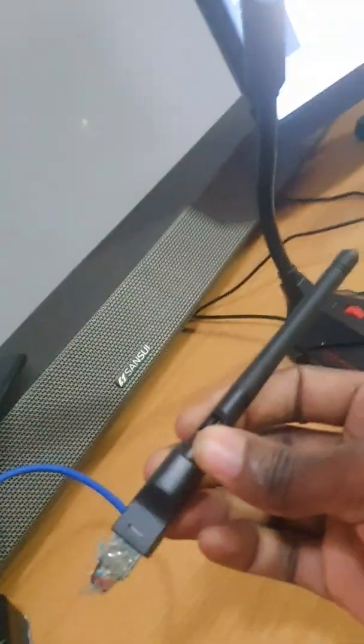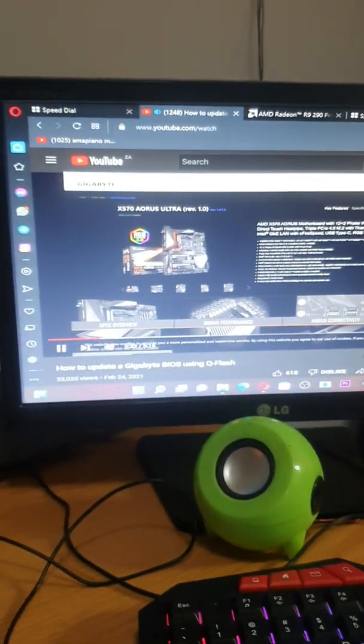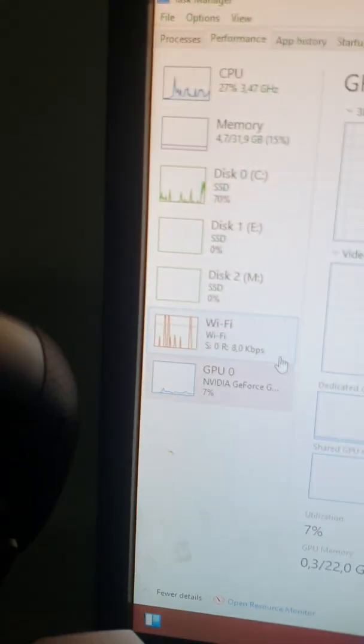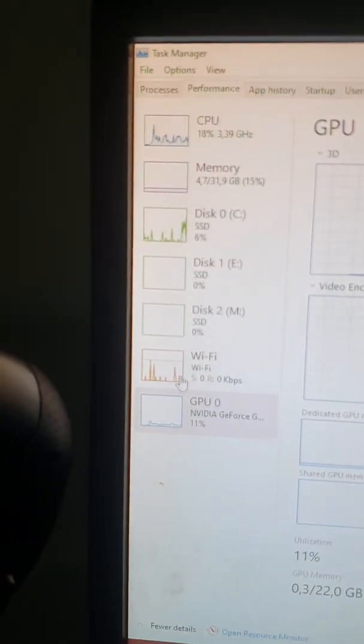So again, this is another Wi-Fi card which I built for myself. Yeah, you can always use that as well. Once, yeah, you can see I was updating a Gigabyte BIOS. Okay, so I'll go to performance over there. You can actually see the Wi-Fi is on, which is pretty active.